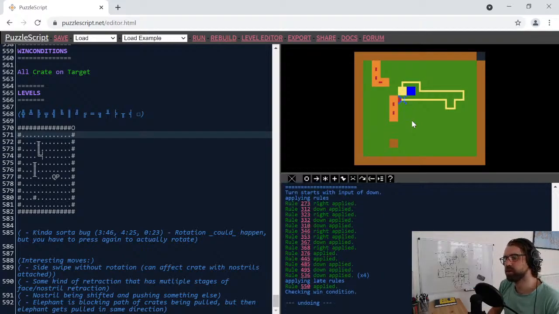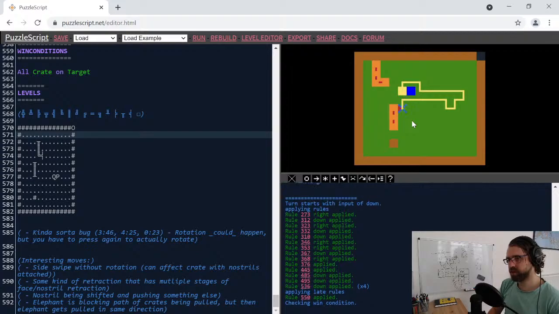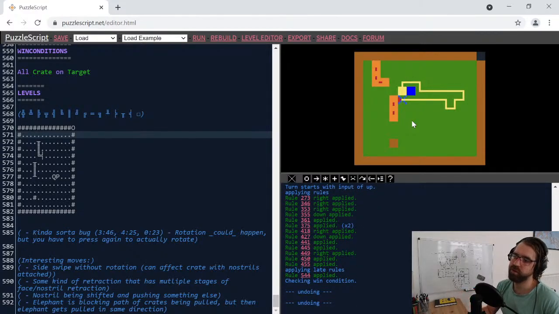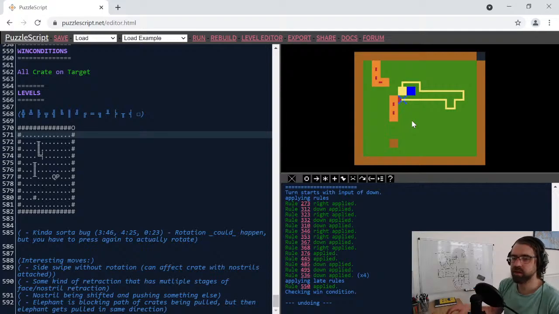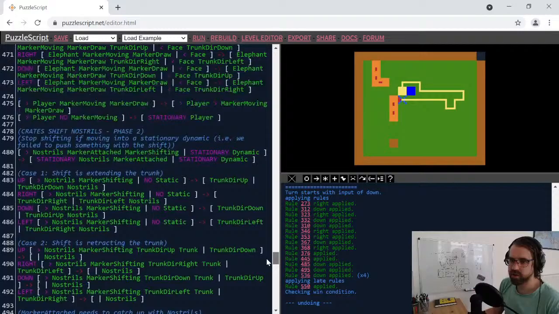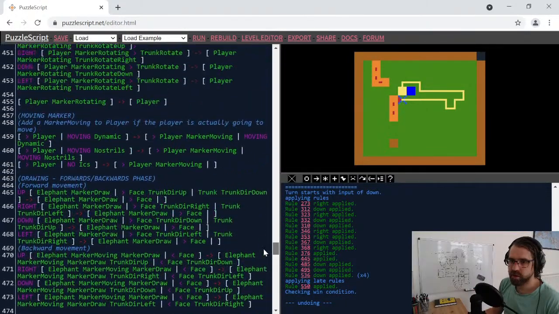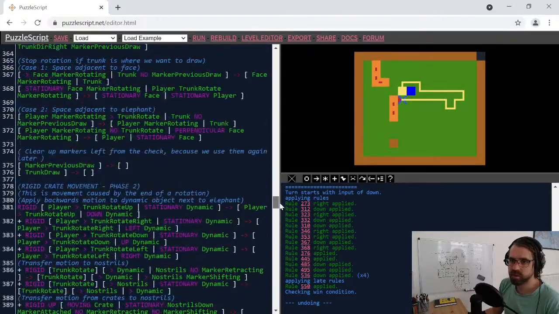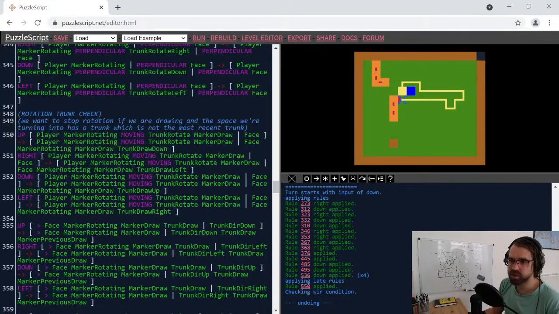Effectively, I want to treat the nostril as a cancelling point. Rotation. So what's happening there is the first motion is applying to the thing. Yeah, okay, first motion is applying to that, so that's going to move. But what it doesn't know is that there's going to be trunk left there. Okay, so I just need to factor that into the rotation logic. Which is like, where? Here, rotation trunk check.